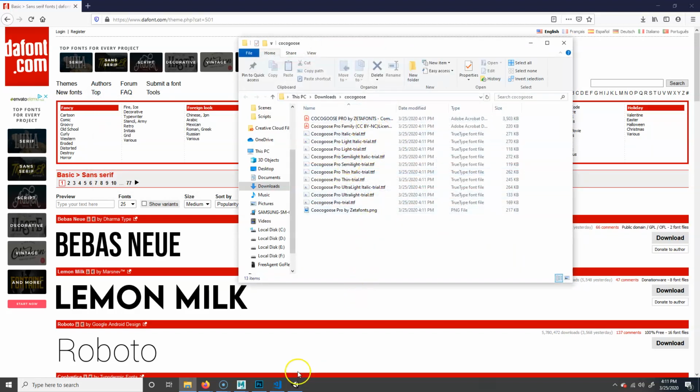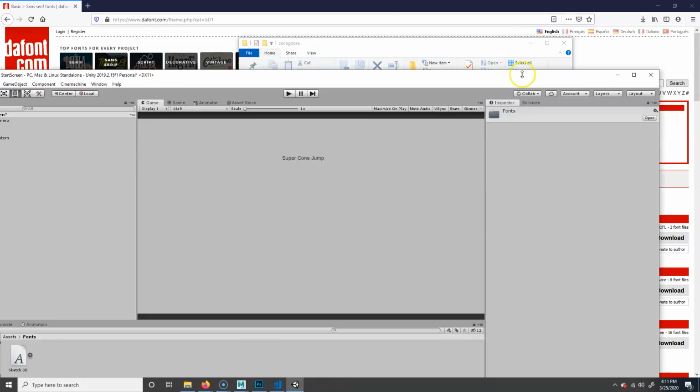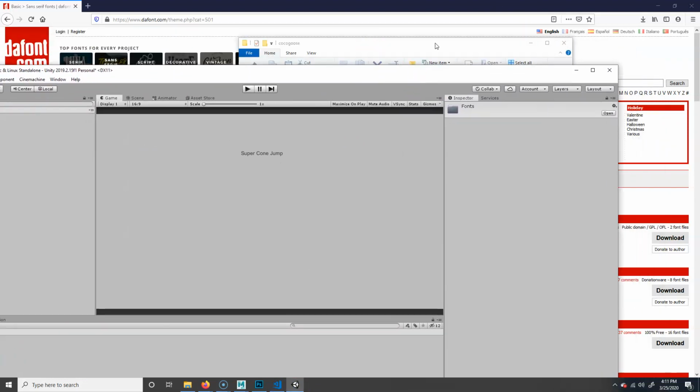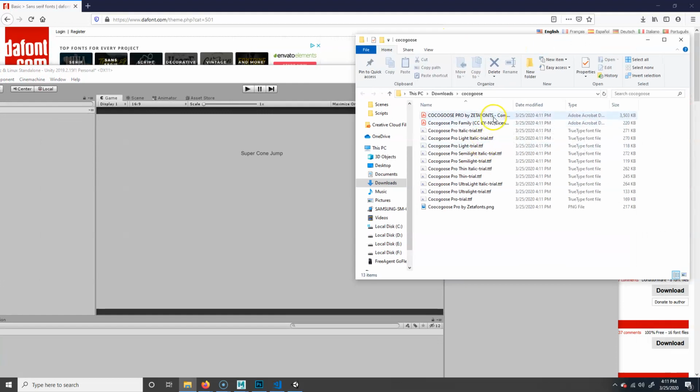Boom. Wow, that gives me a whole bunch of them. Okay, so again, go here. They have some stuff here about commercial licenses, and you might want to look at that. But let's see: Pro Trial, Ultra Light, Thin, Semi Light, Italic, Family. Usually one of them is like Italic Trial, Semi Light, Thin Light, Ultra Light. Let's go with Pro. I don't know which one's which, but usually there's like one or two, and this one's got a whole bunch. Okay, so we're going to go with that.